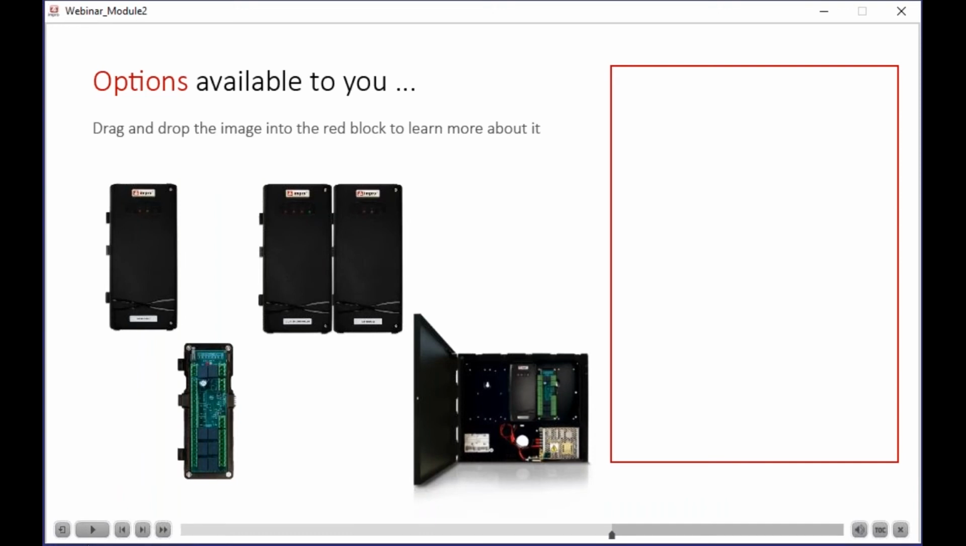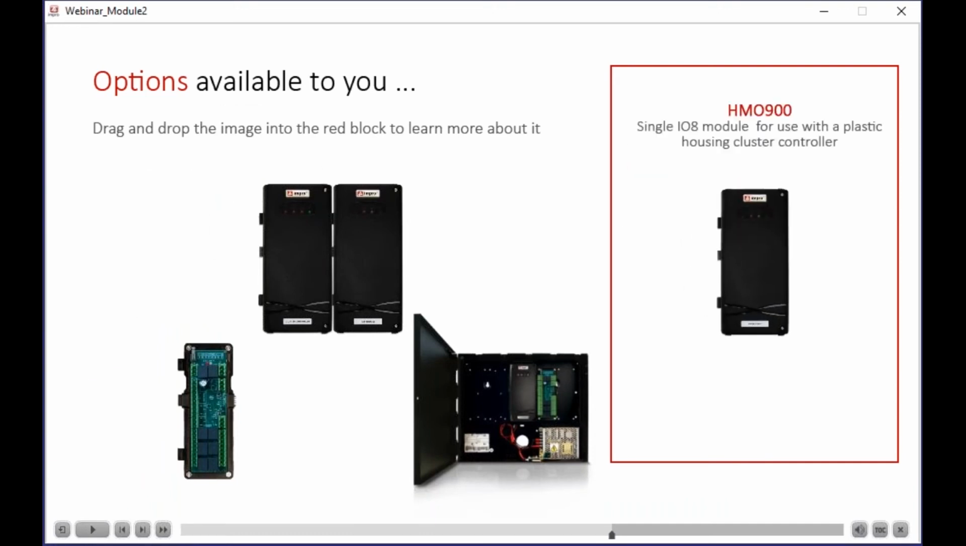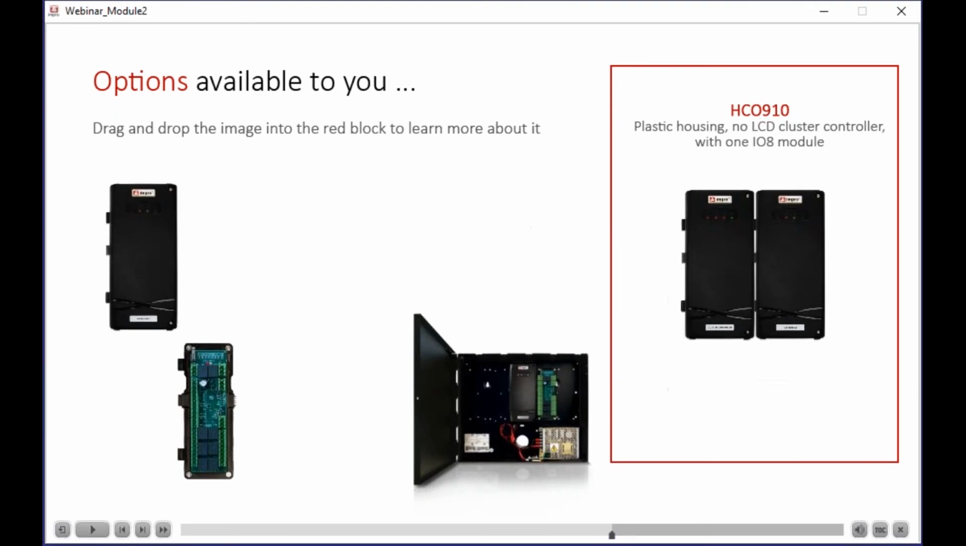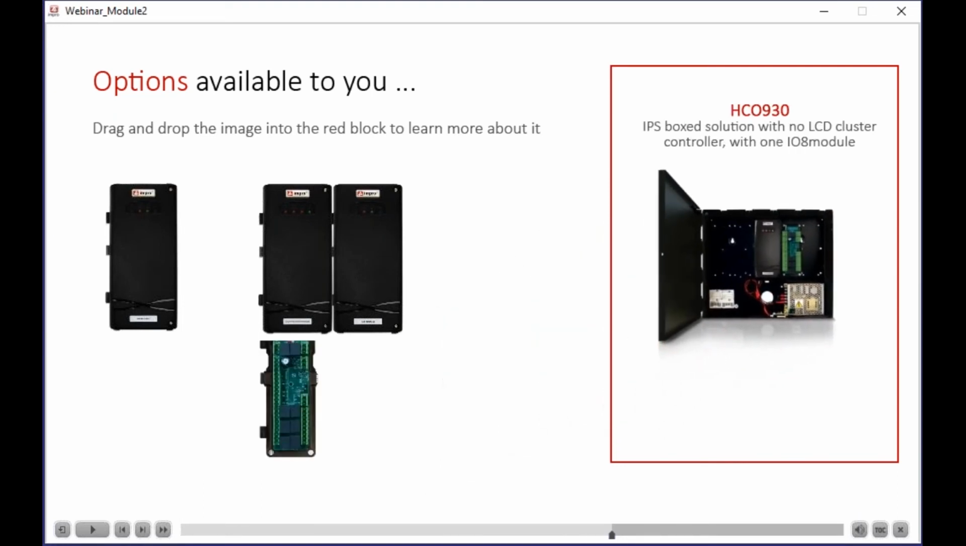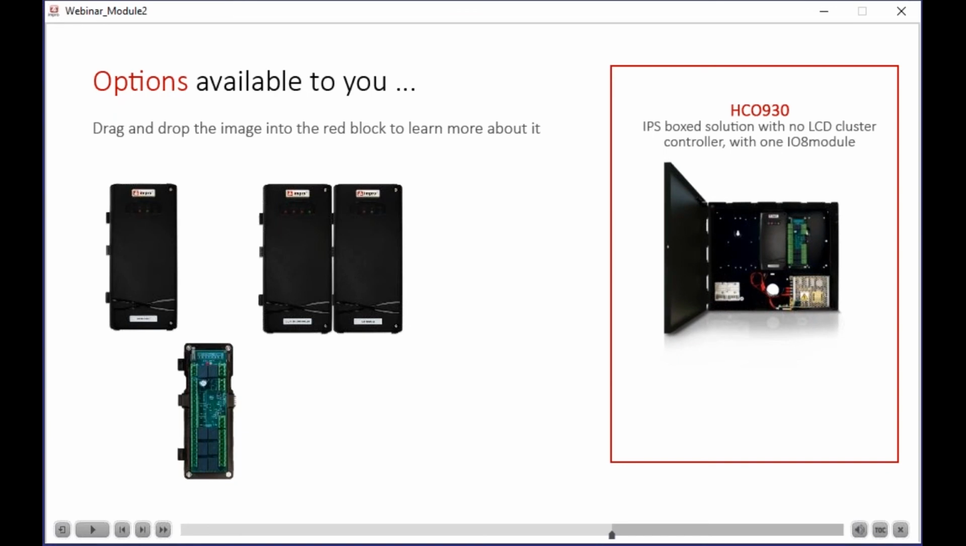Options that are available to you: you've got the HMO 900, which is a single IO8 module for use with a plastic housing cluster controller. You've got the HCO 910, which is a plastic housing, no LCD cluster controller with 1 IO8 module. You've got the HMO 901, which is a single IO8 module for use with a cluster controller in an IPS box. You've got the HCO 930, which is an IPS box solution with no LCD cluster controller with 1 IO8 module.